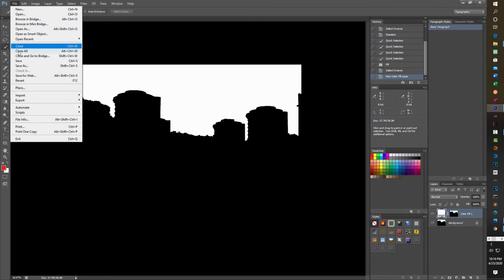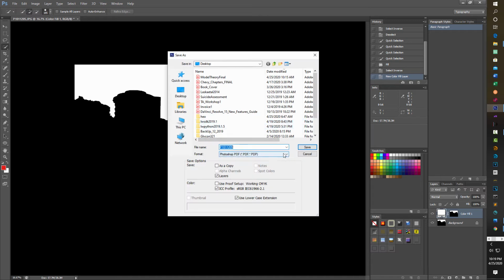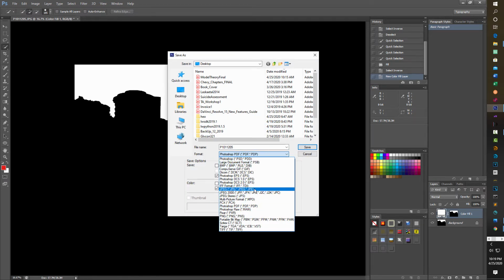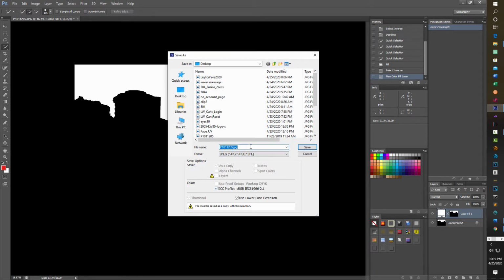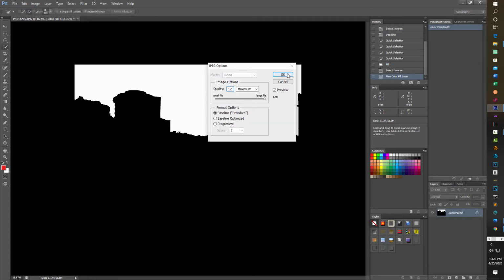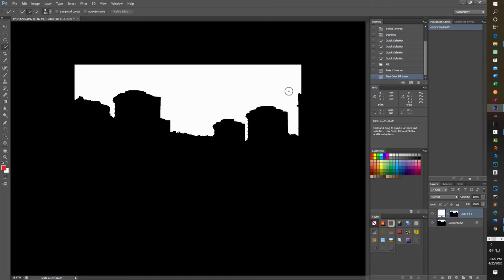Then I go to file, save as, and I'm going to save this as a JPEG, I guess. I'll just call it clip map. This is kind of old school, right? You're actually making your own effects in LightWave. So, okay, here we go.